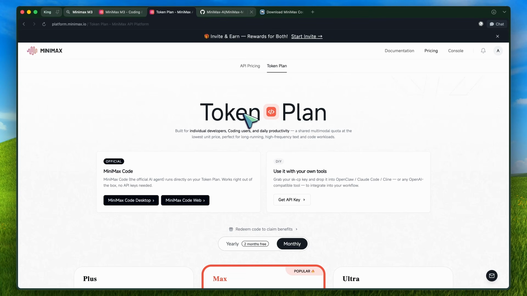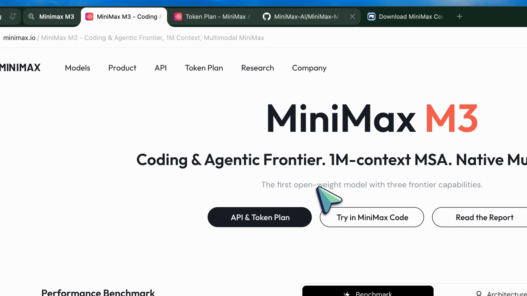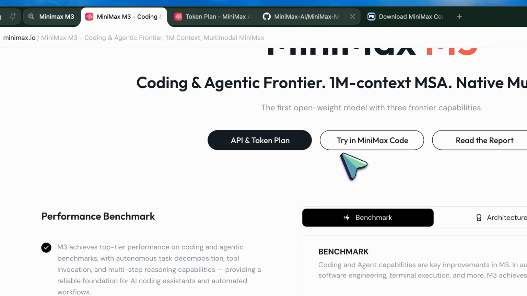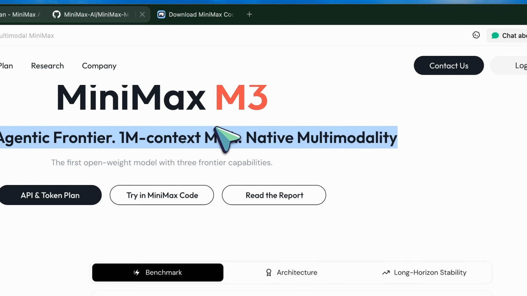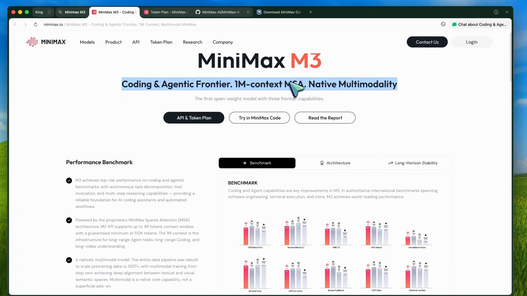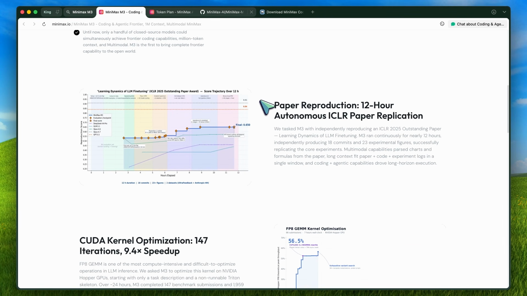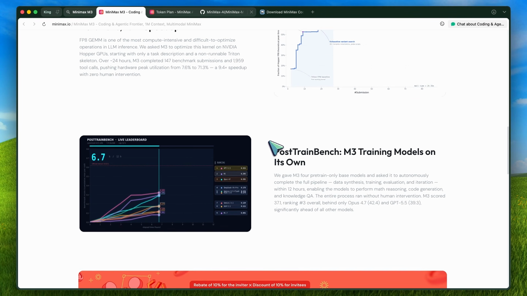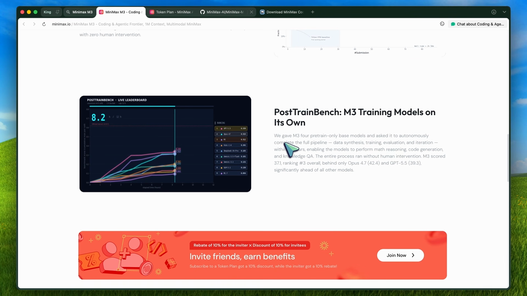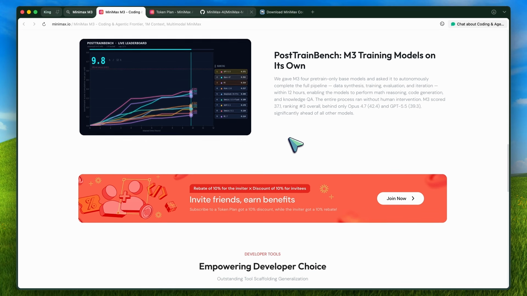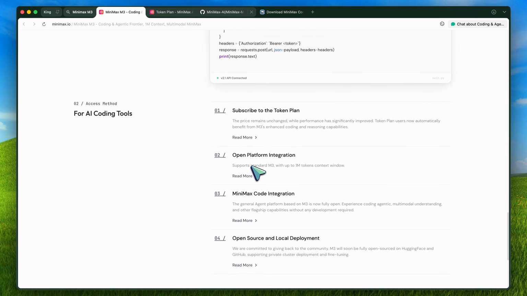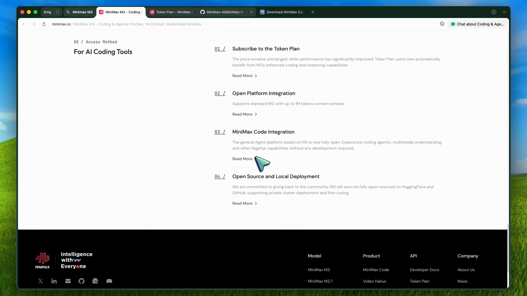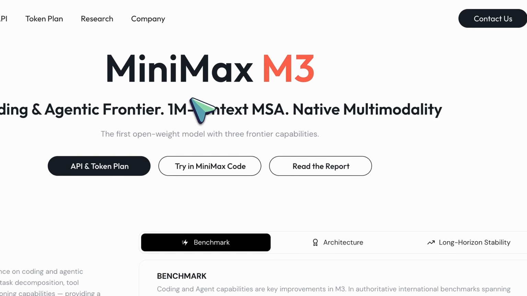Now, let's talk about the brain behind all of this, which is MiniMax M3. This is not being positioned as a basic chat model. It is specifically made for complex agent work, software engineering, tool calling, web research, office productivity, reusable skills, long context coding, and long tasks where the model has to keep working, instead of giving you one paragraph and stopping. According to MiniMax, M3 is their coding and agentic frontier model, and it brings 3 things together: strong coding performance, up to a 1 million token context window, and native multimodality.